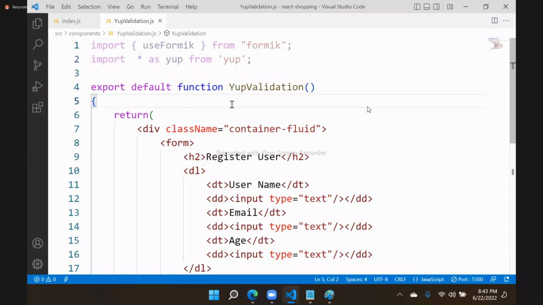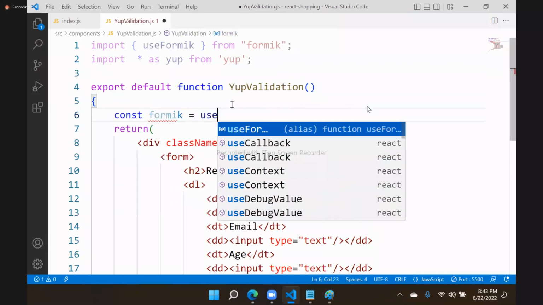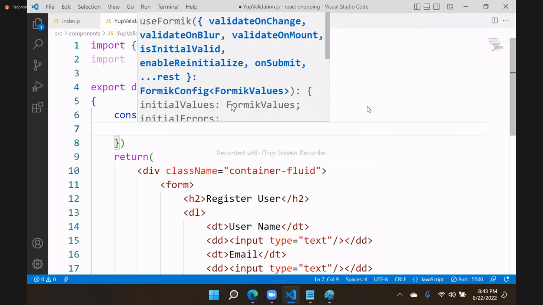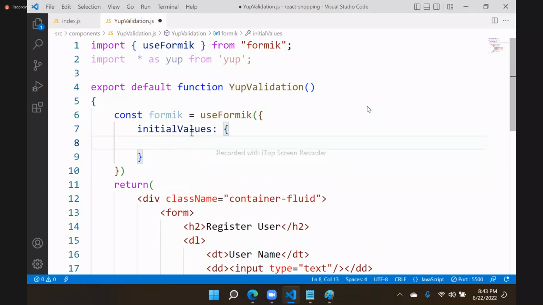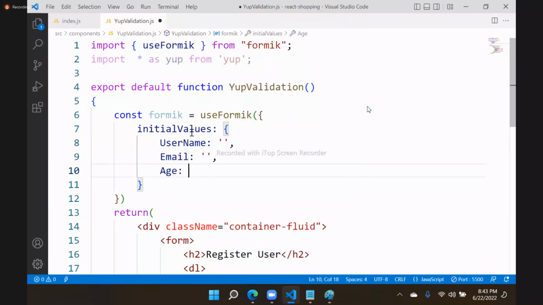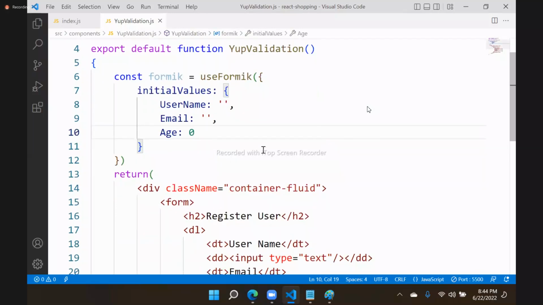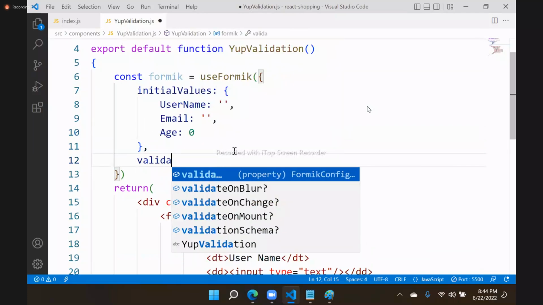Now we have to create a constant formik, which is useFormik, and this formik will use initial values. What are the initial values? We have username, which is an empty string. We have email, which is also an empty string. We have age, which is a number. After configuring the initial values, we define the validation. The validation schema is there.